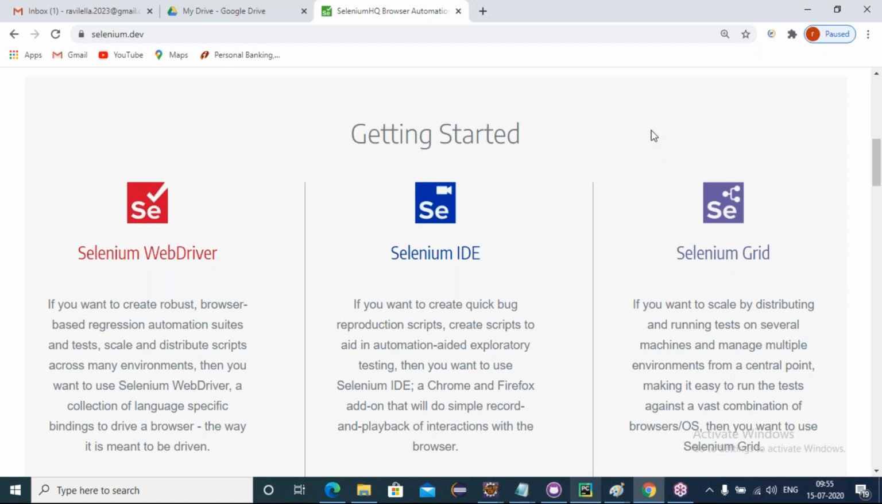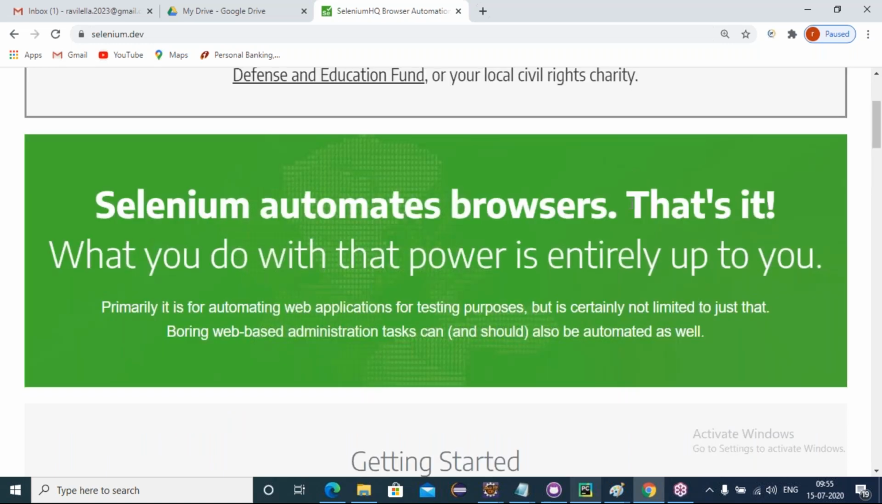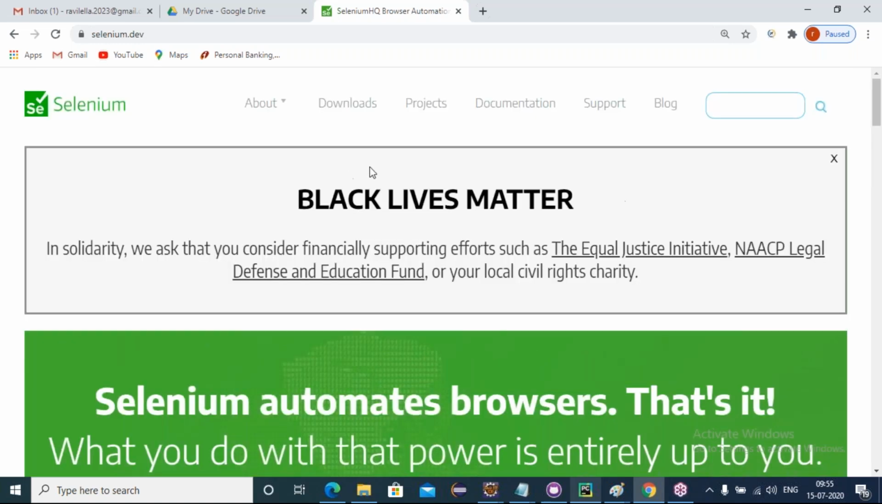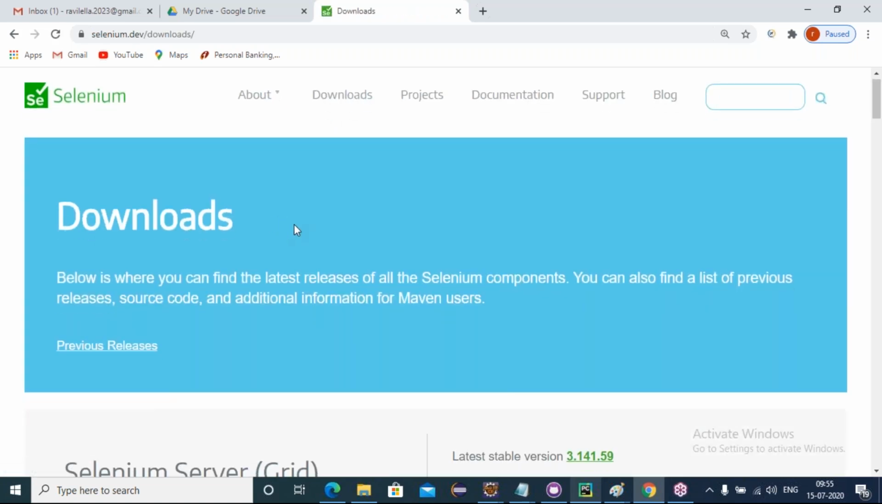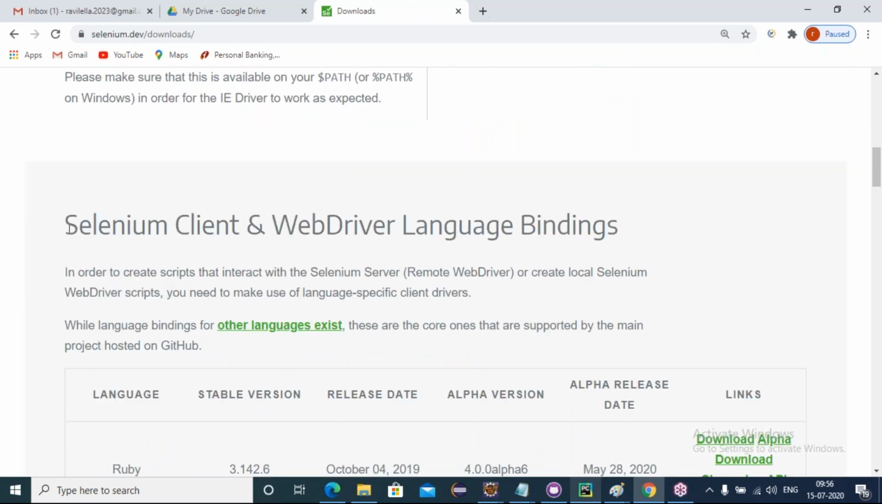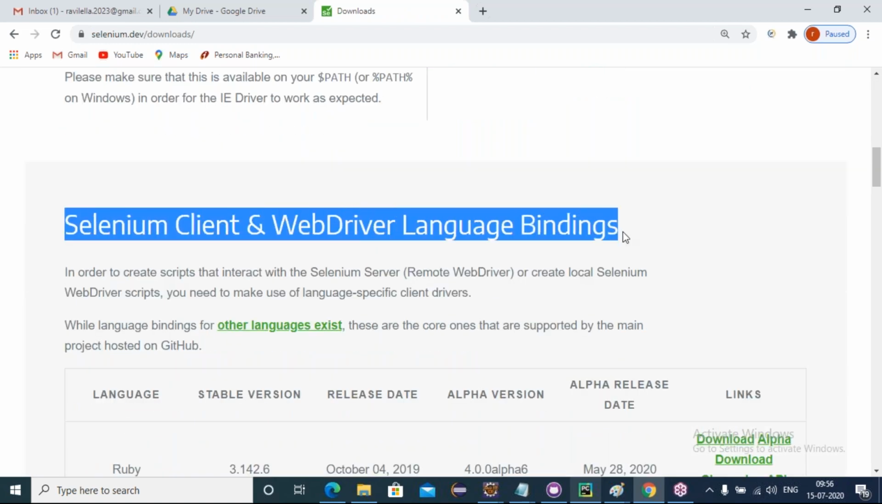Okay. Now I want to download the prerequisites. First, which language binding do I prefer for Selenium automation? I go with Java. So first we have to download that Java language binding. Where to download? You click on the downloads link. You click on the downloads link. If you come down slowly, yes, Selenium client and WebDriver language bindings.